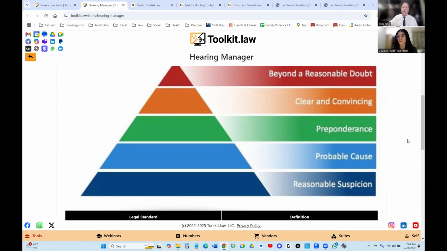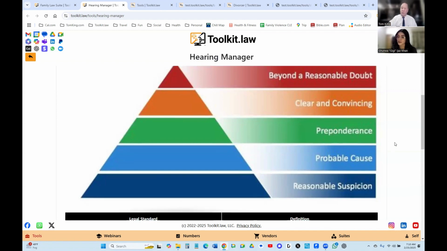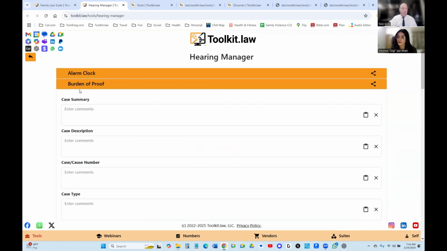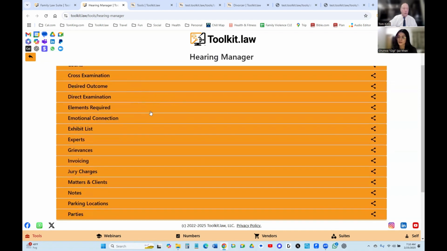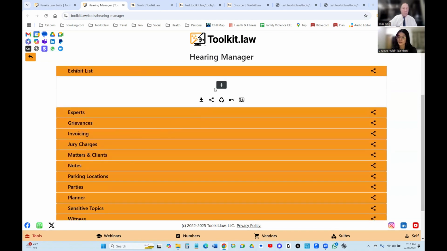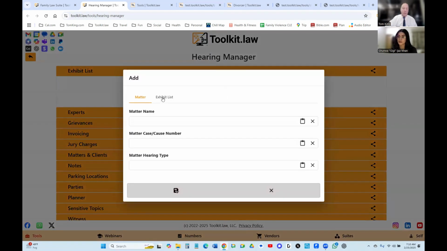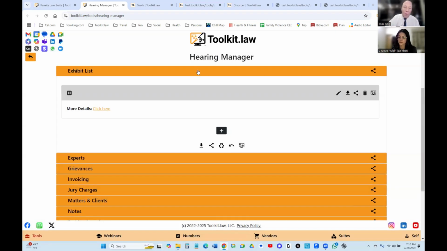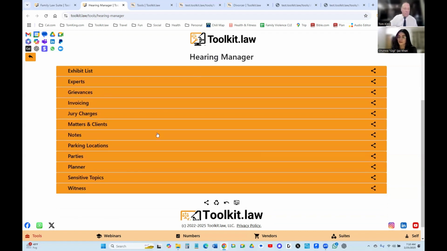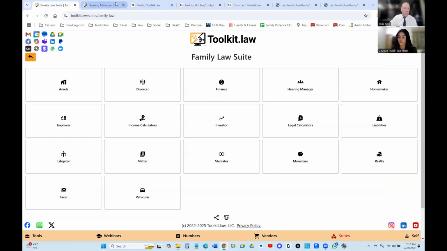Fascinating. So here we have a quick reference to the five core levels of burden of proof, but you make your own notes, so you make sure that you have the right burden of proof for your case. You have your case summary, you have your countdown, you have your cross-examination questions, your direct examination questions, your exhibit list. You can create an exhibit list right here, and it'll organize that for you. And this is a great laptop or tablet or even cell phone organizer. So that is your hearing manager.